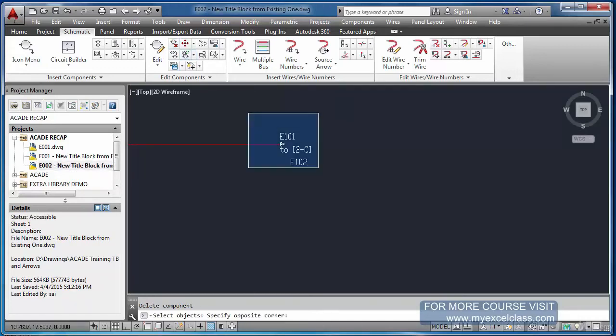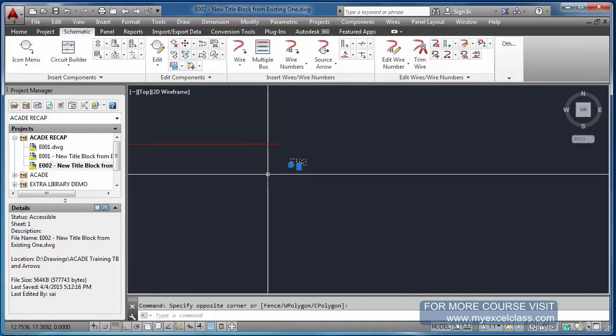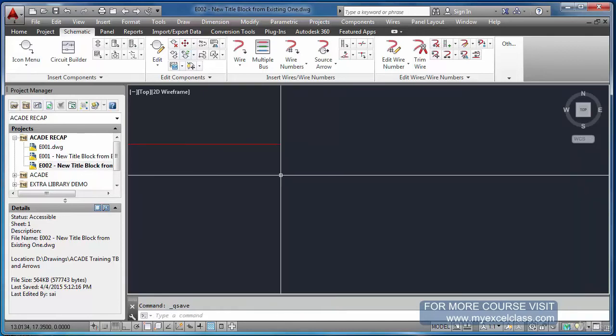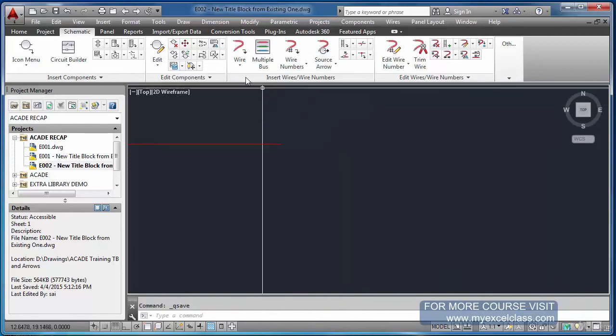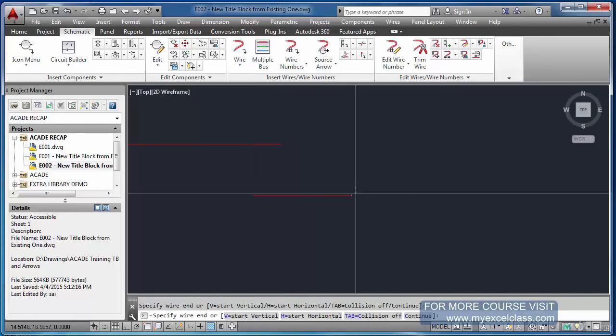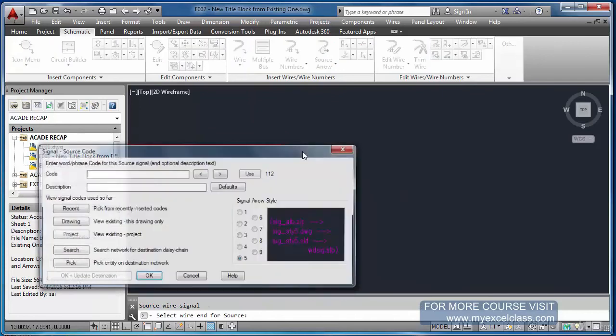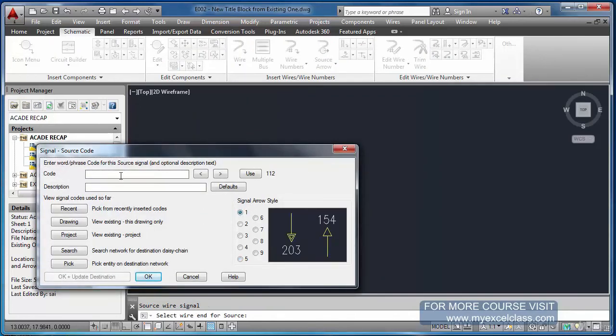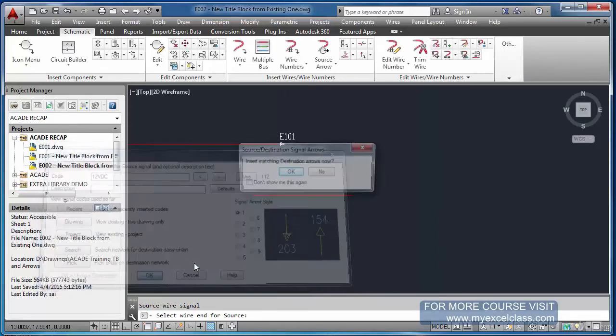I will delete this thing, save. Before inserting the new block, you should always purge, because if you have used the same block earlier in the drawing, these blocks may be hidden somewhere in this drawing. So in order to delete those things, you have to purge. And now I am putting a source arrow here with the style 1. Okay, 12 volt DC, let us assume.